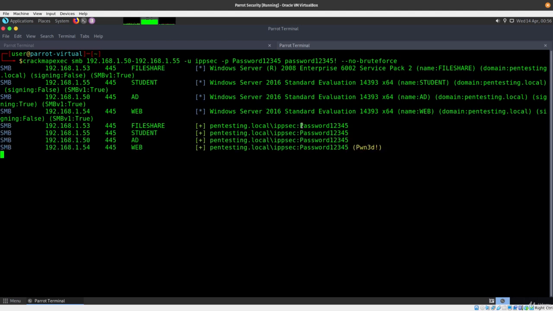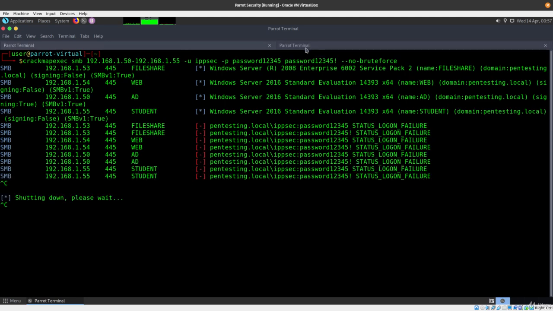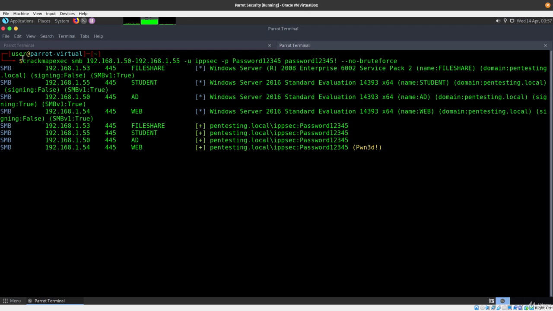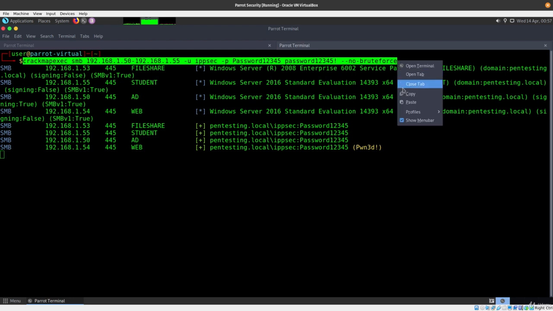And there we go. You only use one password. Probably it used this password because it saw that it worked. So since this one worked, then it didn't try that one. So what we could do, like I said before, is that CrackMapExec takes a little bit to shut down.